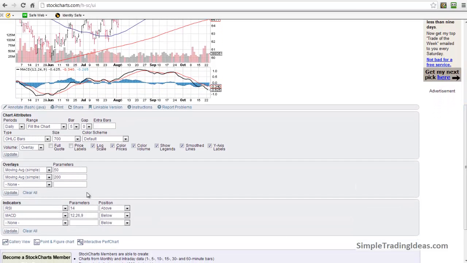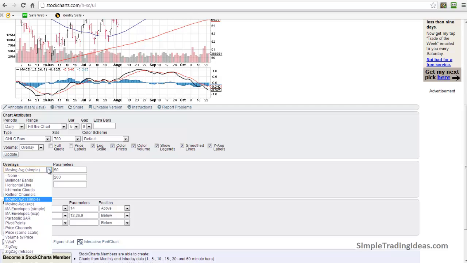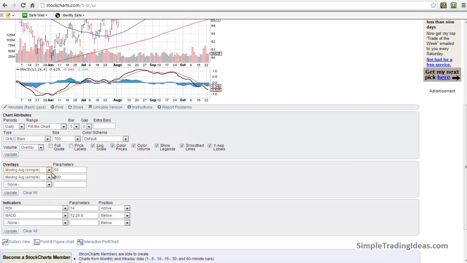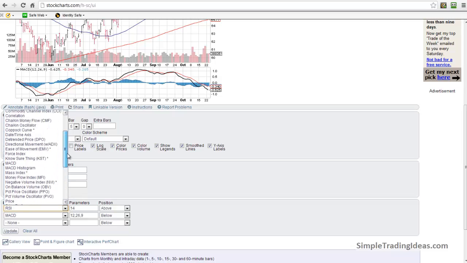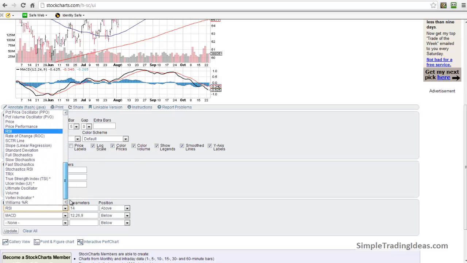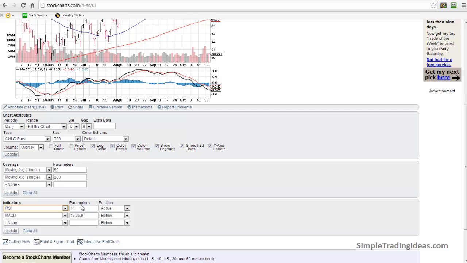So you can come down and also adjust things such as the indicators here, the moving average, RSI, MACD. There's a whole rich choice here of various types of indicators that you can use. So that's very useful. And along with the indicators, you can change not only their parameters but the position of the indicators themselves. So that's extremely handy.